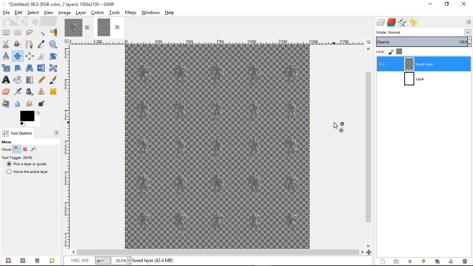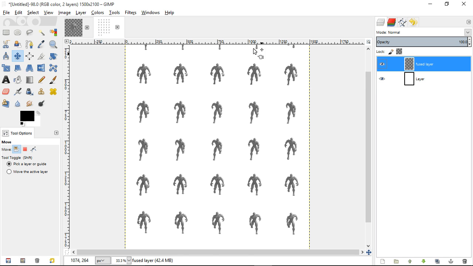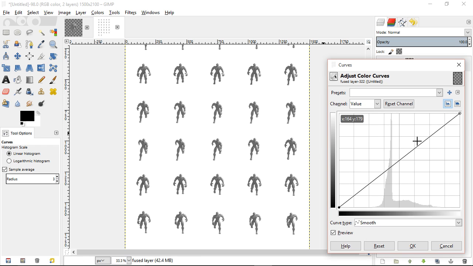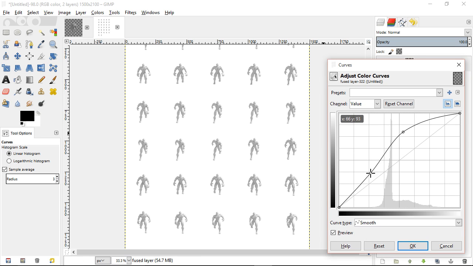Okay, and you can see that the Fuse Layers script very quickly and easily made a sprite sheet for us. I added this layer here just so you could more easily see the sprite sheet. Also, since all of these images are on one layer, we can very quickly adjust the color of all of the images together, which is nice. So I'll just select OK.